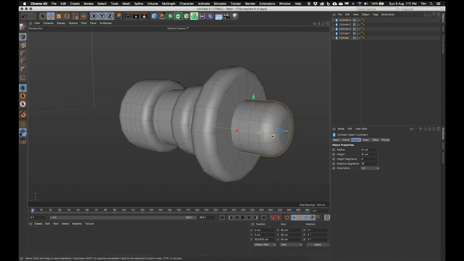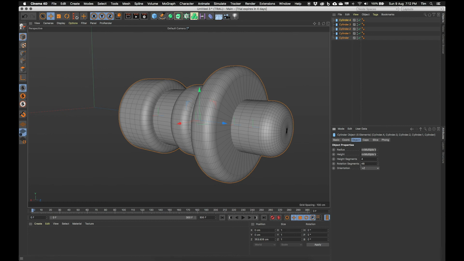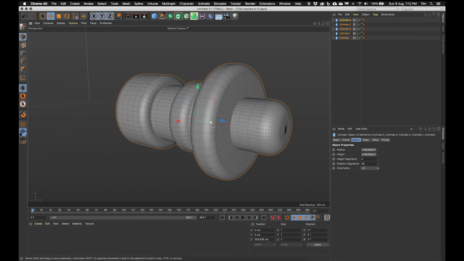So if I grab this cylinder here and go to its object tab, I can look at its rotation segments, which are the divisions around it, and I can turn those up and make that really smooth. Now, these are all cylinders here, so just as a quick shortcut, I can select all the cylinders, and then I can set a value, and that will change for all of those, because this rotation segments is a common setting for all of these objects. So that's a really handy little tip there.